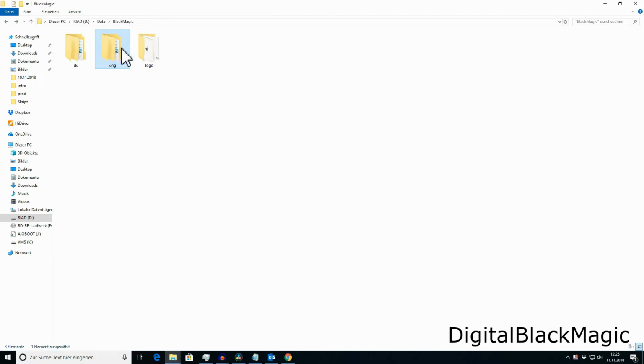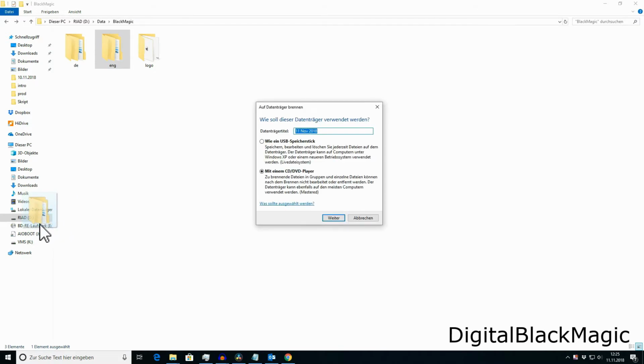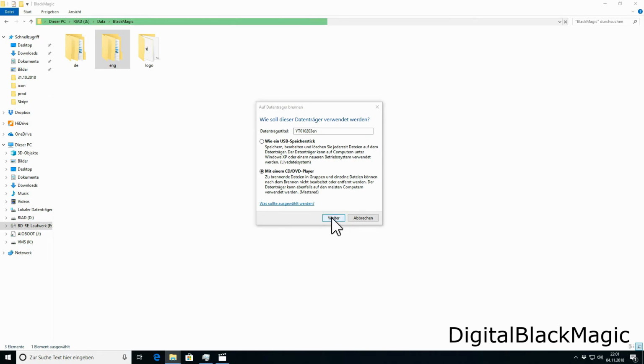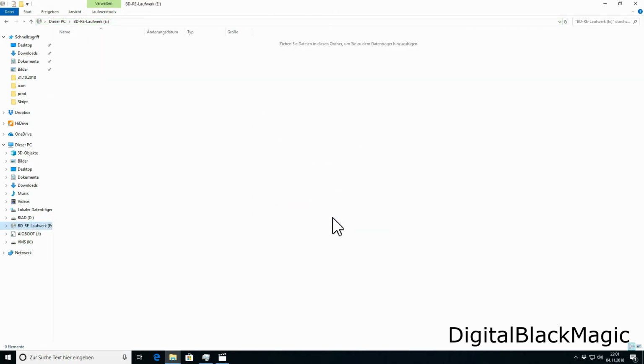To create a Blu-ray disc, you need to insert an empty disc in the device. Then you drag data onto the device using the drag and drop method. The moment you drop data onto the device, a dialog opens, asking you what to do with the disc. I want to have a normal disc, so I select DVD player, the second option. Once this dialog is closed, the data will be cached. That means prepared to be written to the disc.